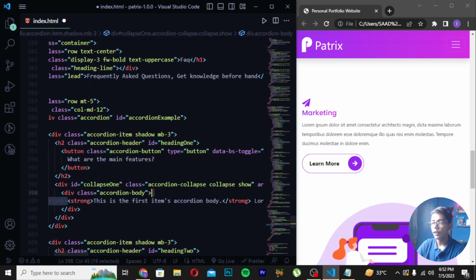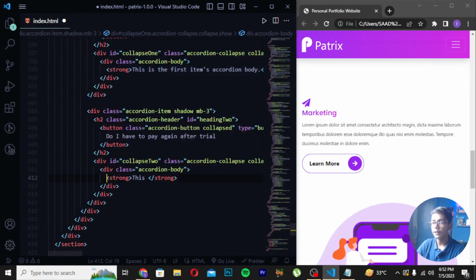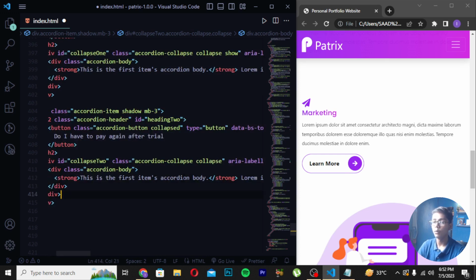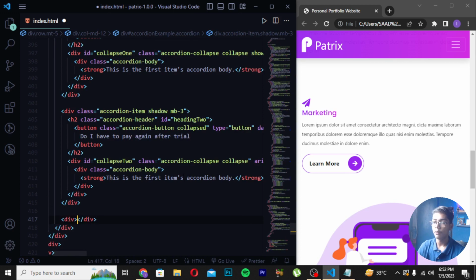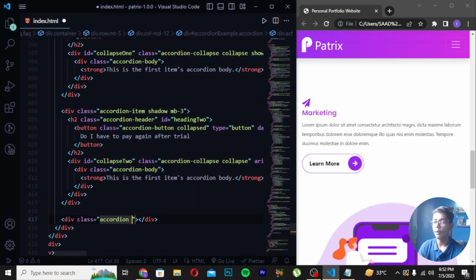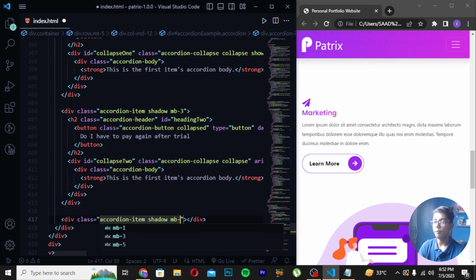So I will be moving here, and I will be copying this like this. And after copying this, you have to paste it here. So now I will be pasting it. After pasting this tag, you have to move after the 3 divs which we have written here. And after moving down, you have to create another div class accordion. So here I will be now writing this. Right here I type shadow md 3.